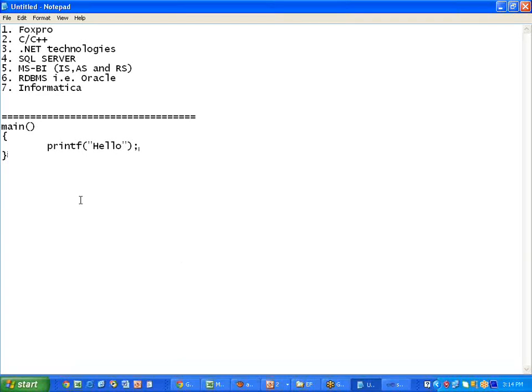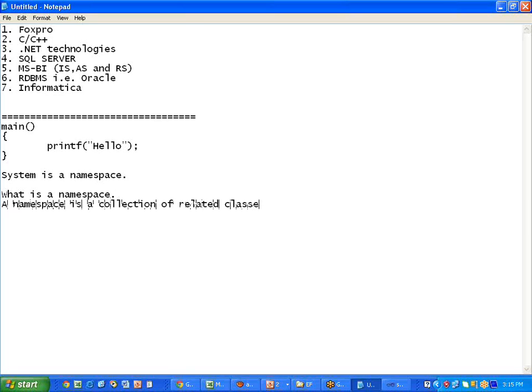What is this System? System is a namespace. What is a namespace? A namespace is a collection of related classes.